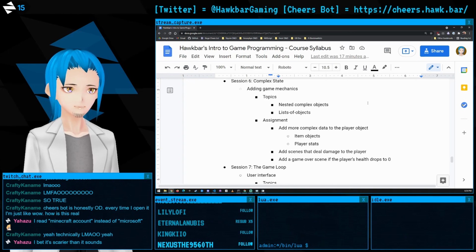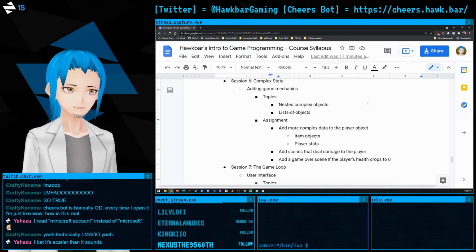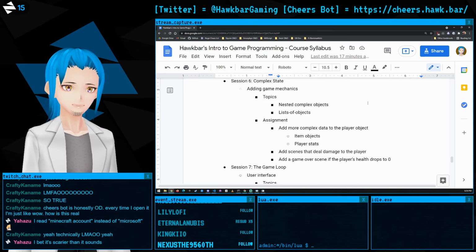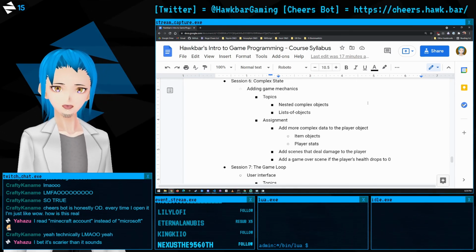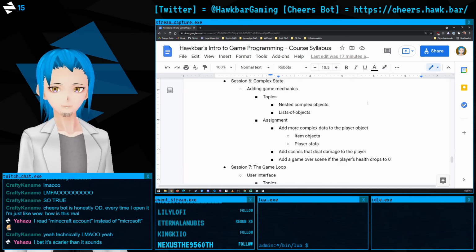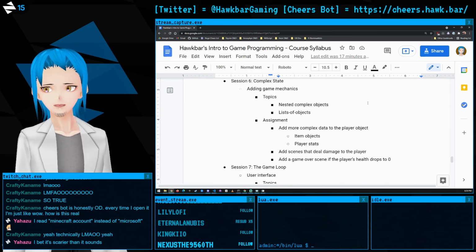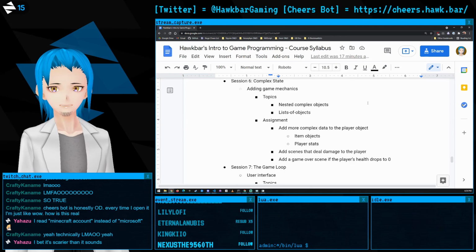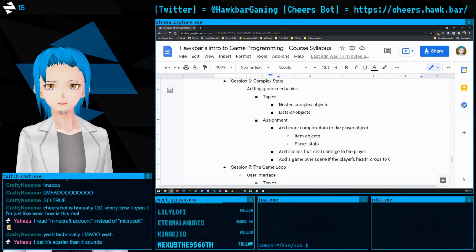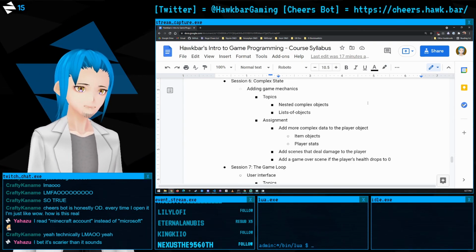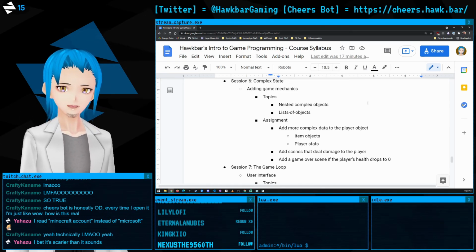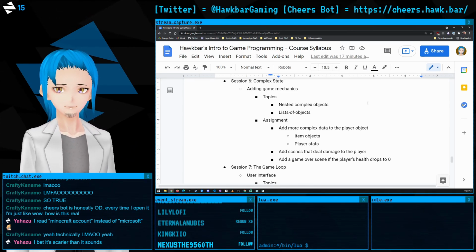We'll talk about nested complex objects and lists of objects because we're going to turn our items into more sophisticated things rather than just a name of an item. You have a shovel, you don't have a shovel. We'll add things like sell value, like if you're going to sell an item to a shop, how much is it worth? And other kinds of properties to those items.